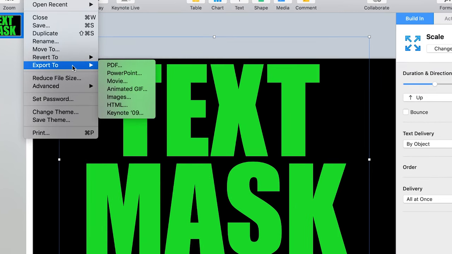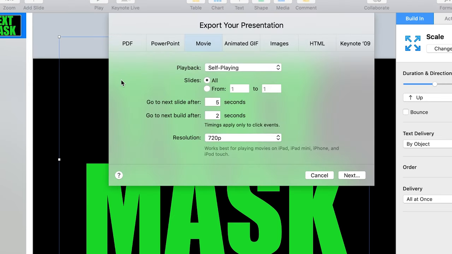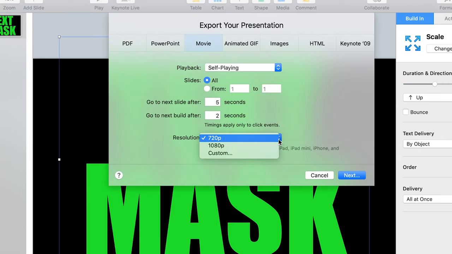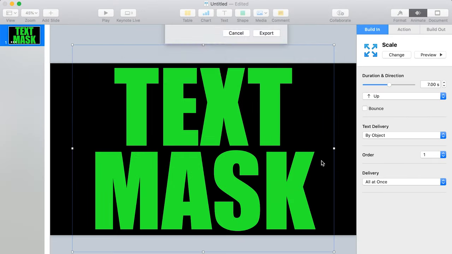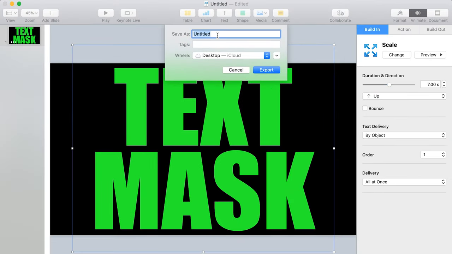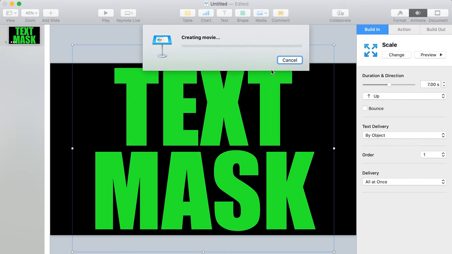Next, I'm going to go to export to, click on movie. Then the only thing you need to worry about is resolution. We want to change this to 1080p so we get the max resolution for this video. We're going to title this real quick. Title this text mask. I'm just going to save it to my desktop. Just press export. Next thing we're going to do is go over into iMovie.